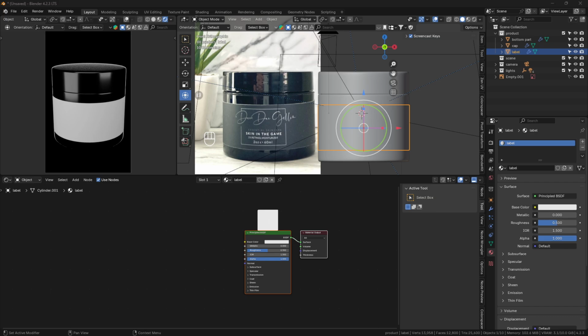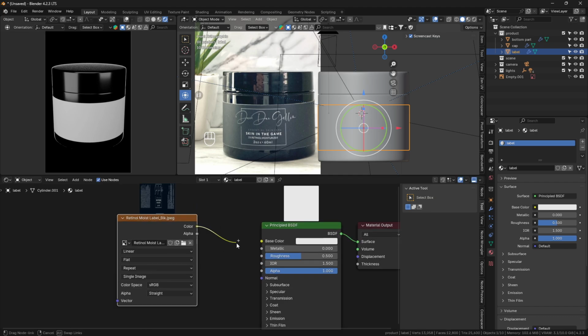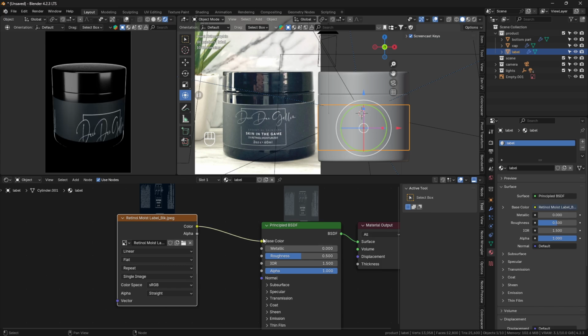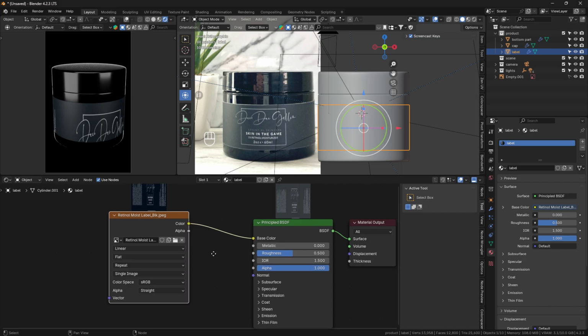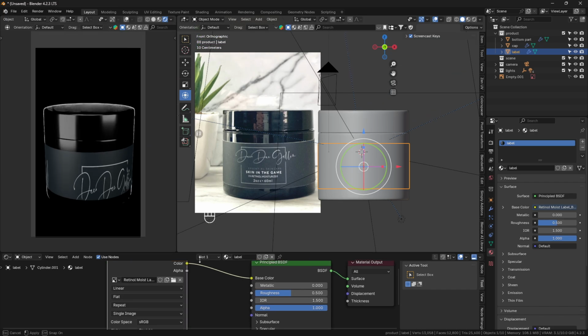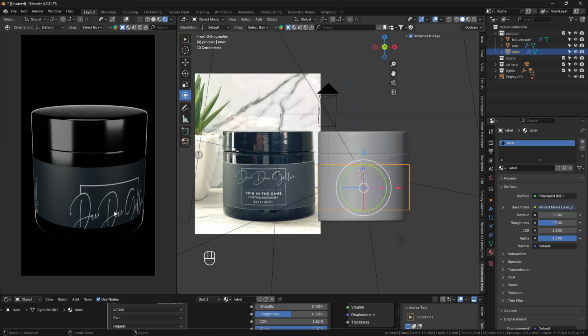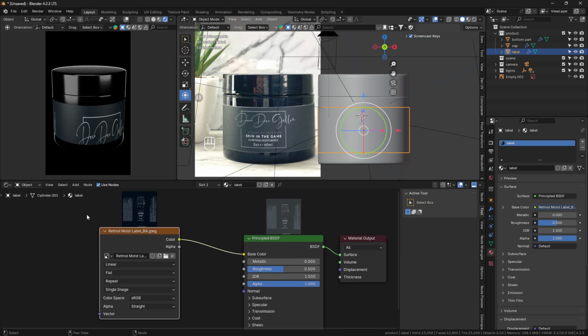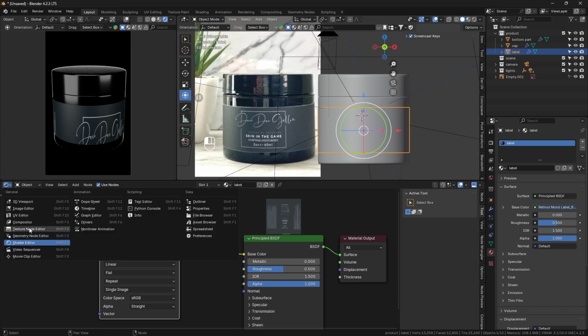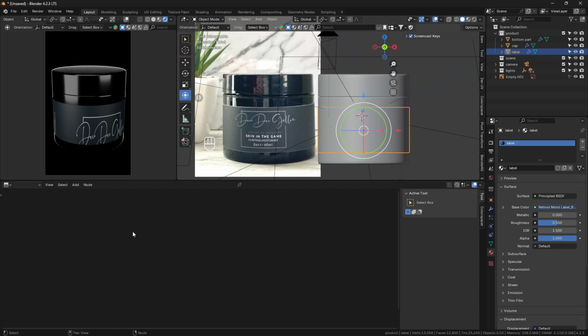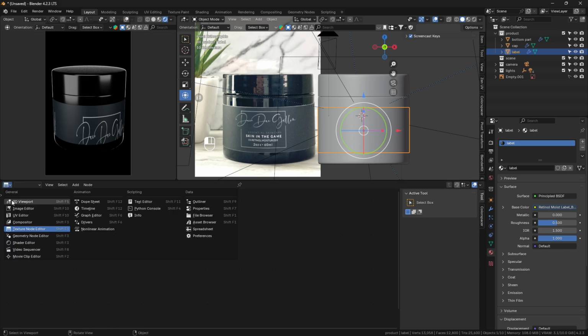What we can do, you need to have your label here and just drag it from your folder and connect the colors with the colored PSDF. We can see that we have a problem here. It doesn't go correctly with our label. What we can do to correct this mistake, we need to go to the texture node editor.